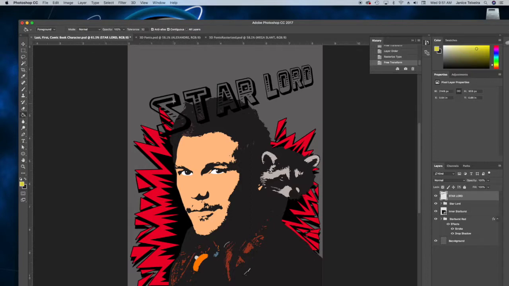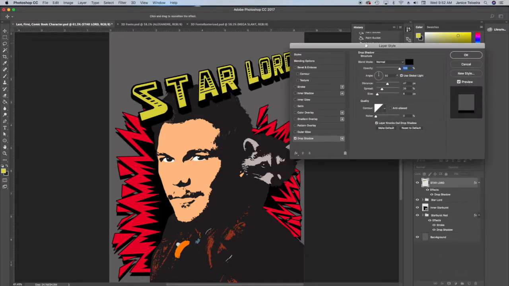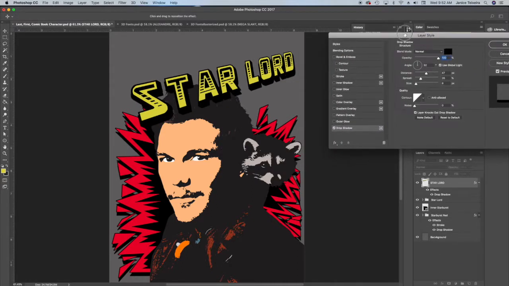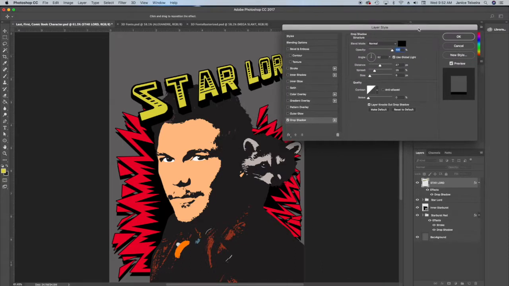Okay, I'm also going to dump some yellow in here. And then I'm going to add a drop shadow just to create a little bit more of a 3D effect. So you can see the difference on that already. It's just a little bit bolder and thicker.